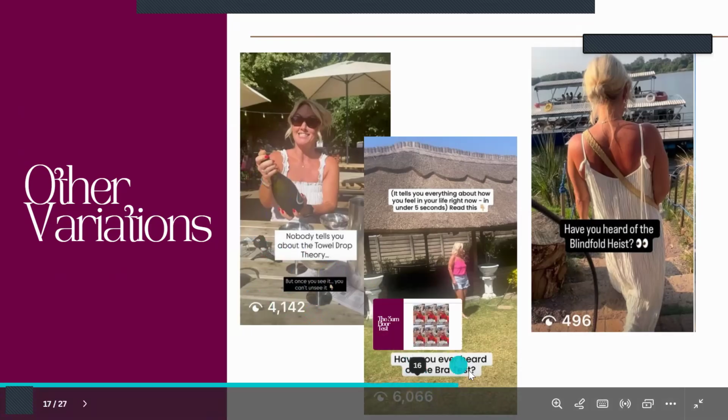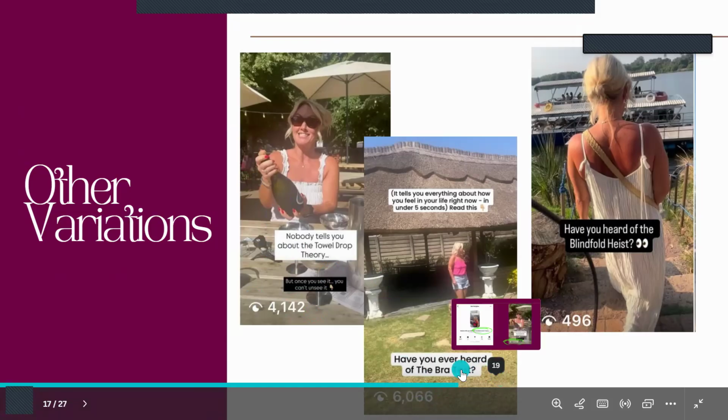This one, have you ever heard of the bra test? I actually love this and it's so accurate. It's about that feeling when you take your bra off when you get in from a long day, like all women know that feeling. So it resonated hugely. So this one actually has done really well with different reels.